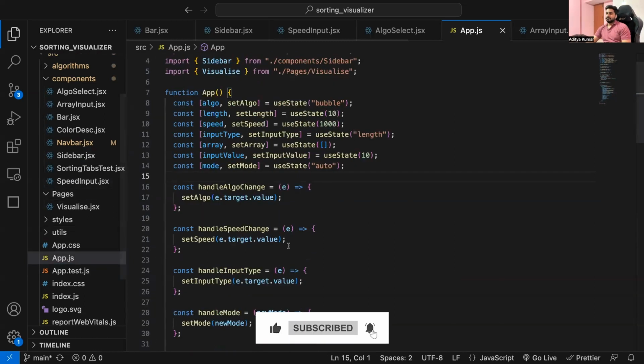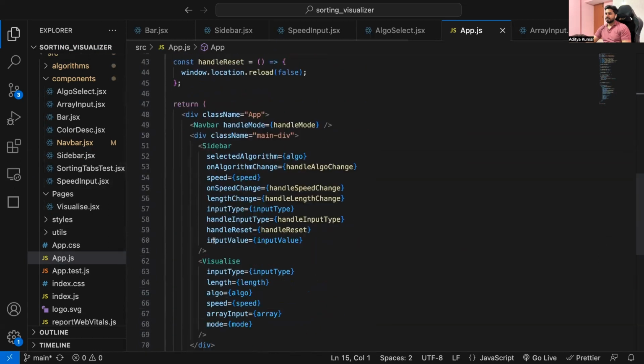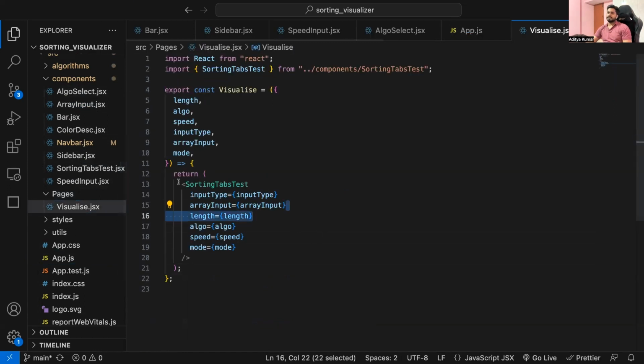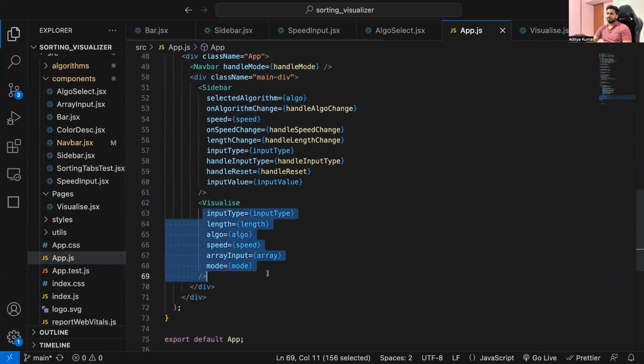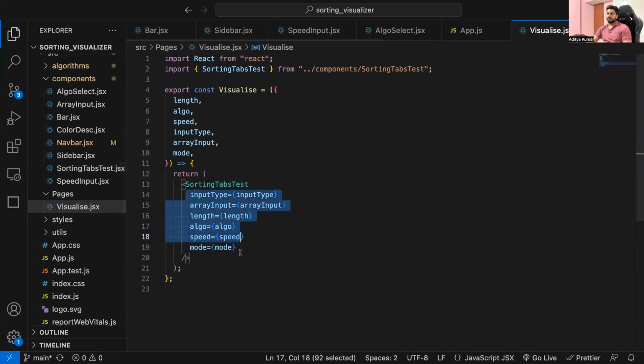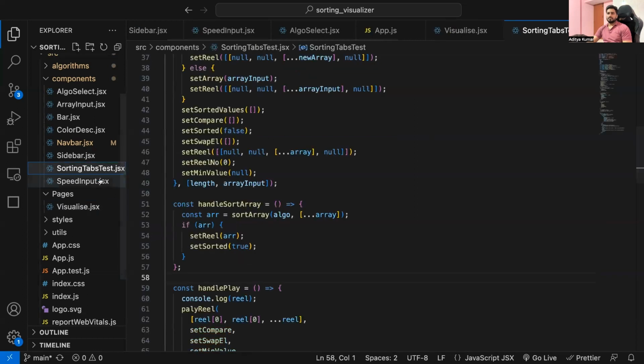Now let's come back. What is the next component in app.js after navbar and sidebar? That is your visualize, right? I have used pages basically. I have separated this component to make it distinct from the other single components. This visualize component is returning whatever sorting algorithm we are testing. The same algorithm and the same mode that we are passing here, the same props that we are passing here, we have passed in this particular component.